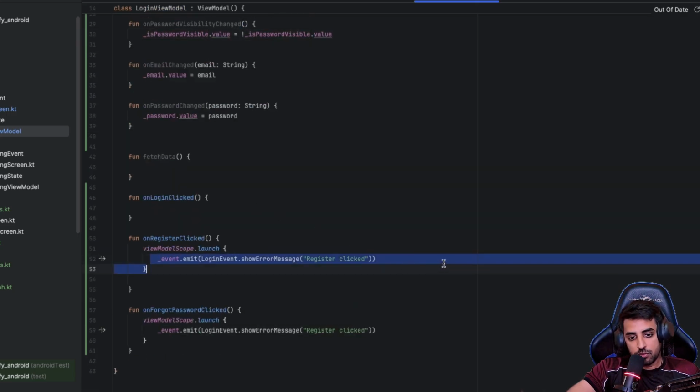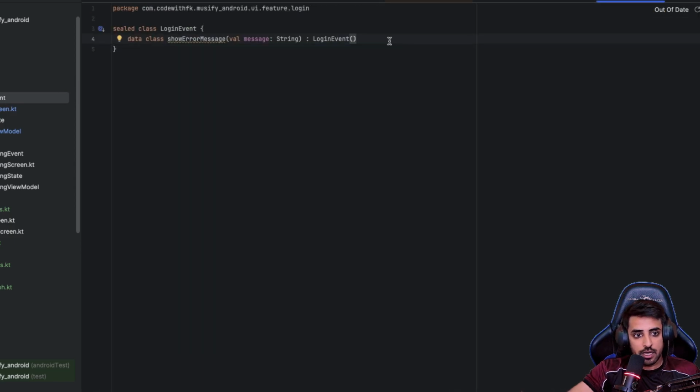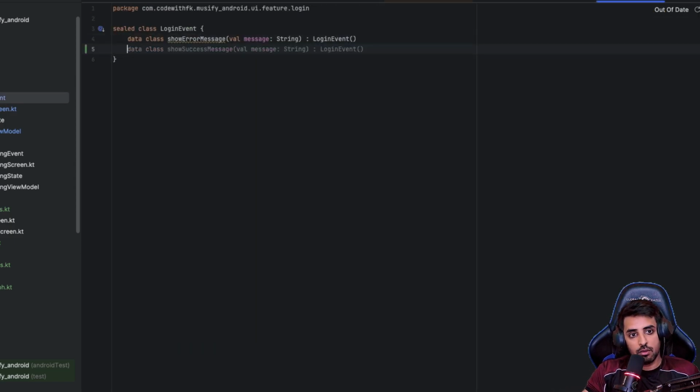We are not going to use this. Instead, I'm going to properly navigate to a different screen based on the click, for on register specifically. For that, you know that we have this login event that shows error message. We don't have anything else over here. So over here, instead of a data class, I'm going to say object navigate to register as login event. Okay, so now we have this.